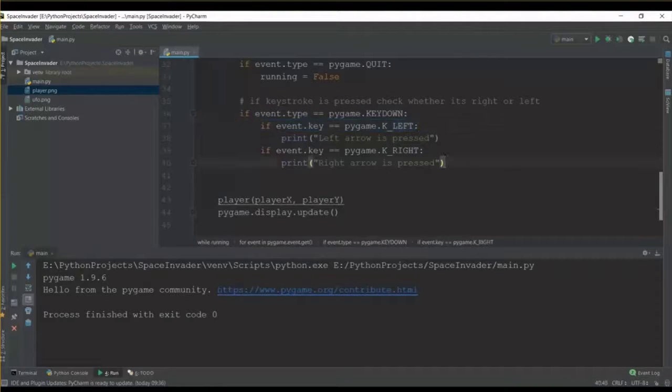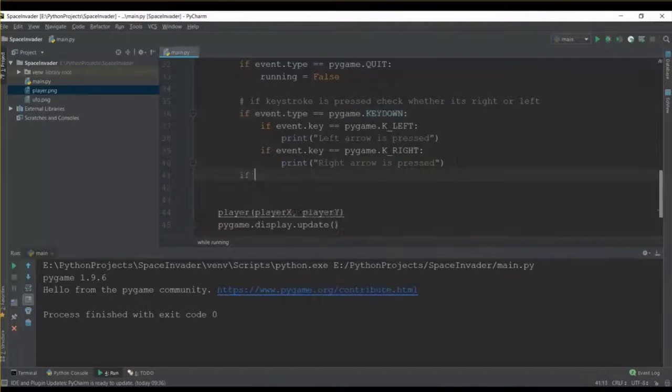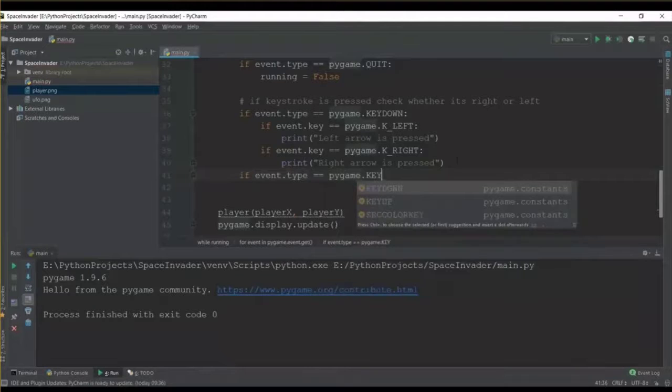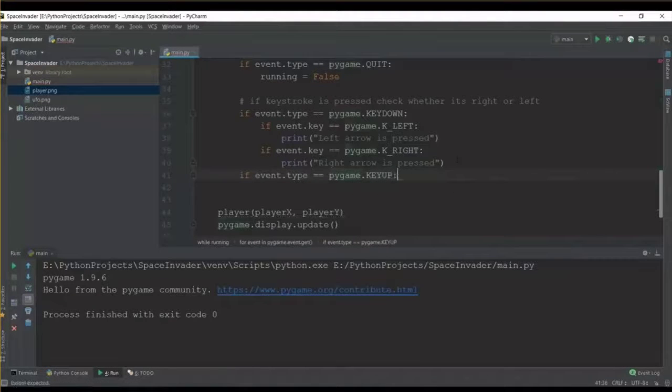After that, we are going to check when the keystroke is being released. After pressing down on the left arrow key, when we remove our finger from that left arrow key, that is known as the removal of the keystroke, or the key up. So key down is pressing any button on the keyboard, and key up is basically releasing that press. We are going to check for that over here: if event.type is equal to pygame.KEYUP. Then over here we are just going to check if it was the left arrow key or the right arrow key, and then we are going to print something. That is pretty simple.